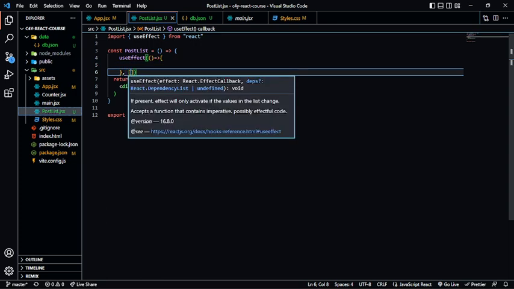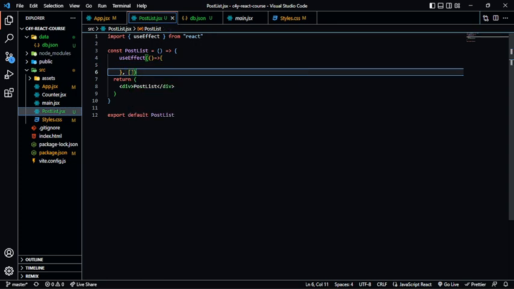The second parameter is a list of dependencies, an array of dependencies. These dependencies are like data that whenever they change, you want to run the code inside of this callback function. So if you add the data here, whenever the data changes, the code in this callback function is going to rerun. But if you have an empty dependency array, this callback function will only run once, whenever you load the page.